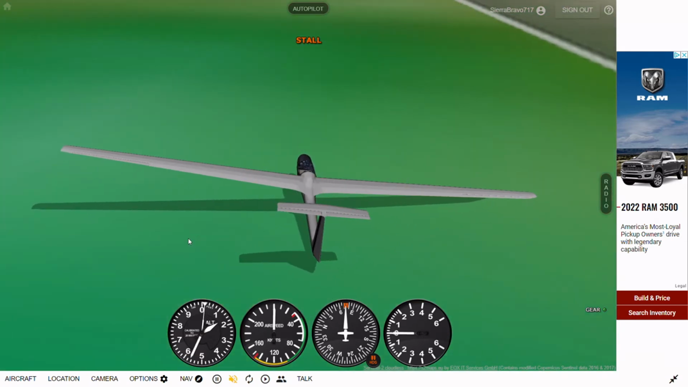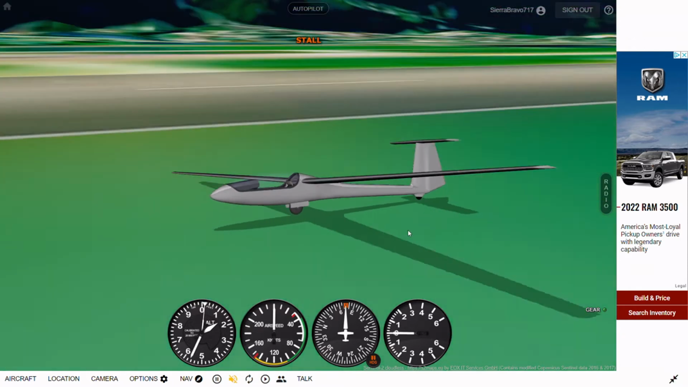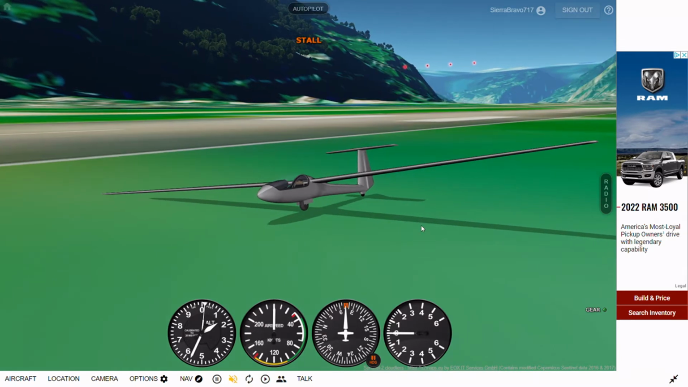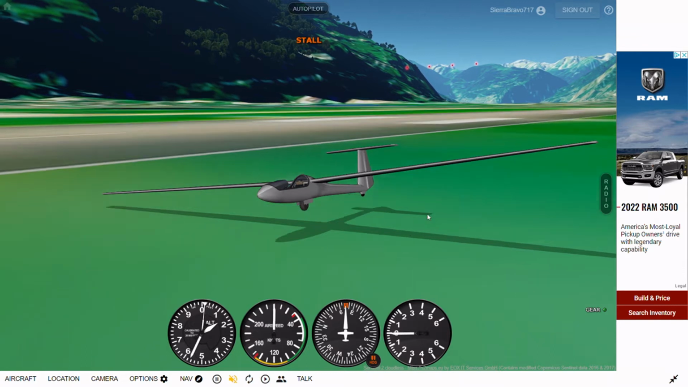So once again, it's got ailerons, elevators, and rudders. This glider has a functional landing gear, which I can't demonstrate right now because I'm on the ground. I will need to get into the air to demonstrate it, but it can retract and extend.